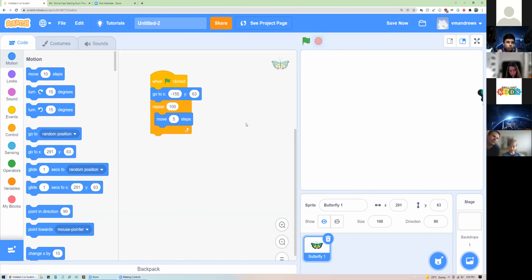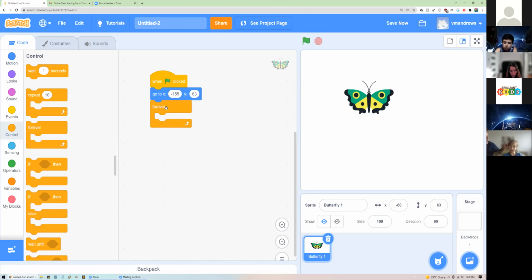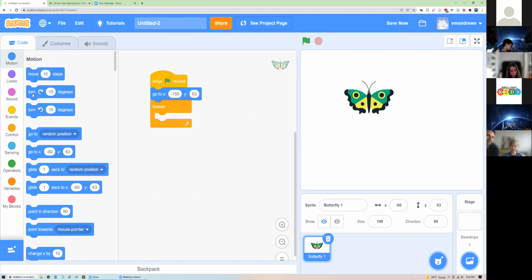Yeah, and I can show you what happens if instead of a repeat block, you use a forever block. It actually just does the movement forever. So if I use forever and move, it will not stop moving to the right. Well, it actually will because it will end up getting off the page. But yeah, is everyone following this so far? Yeah, cool.